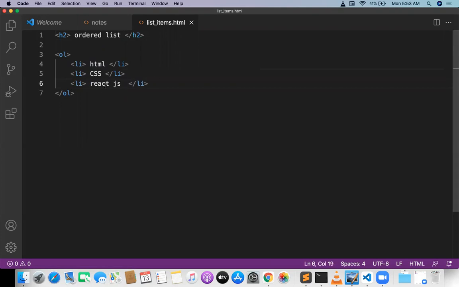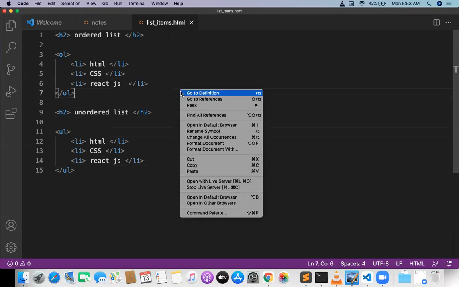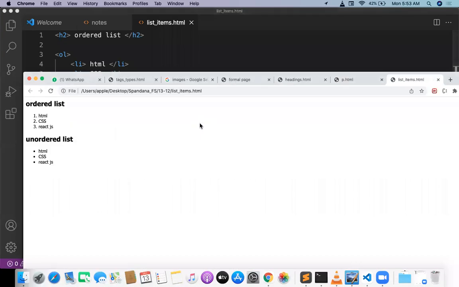Okay. So I'm writing the ordered list now. And now an unordered list. Instead of OL, I will take UL. UL open, UL close. Ordered list, unordered list. Open in default browser. Ordered list is going to have numbers 1, 2, 3. Unordered list is going to have dots.